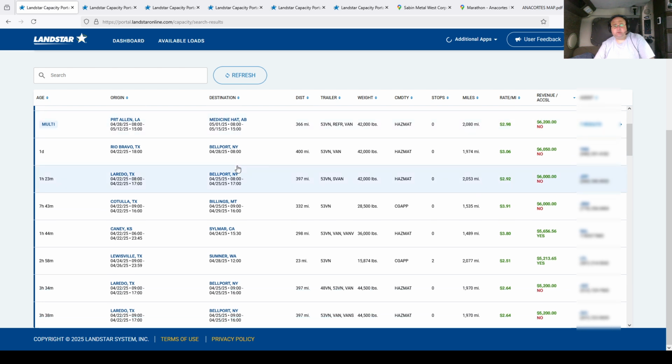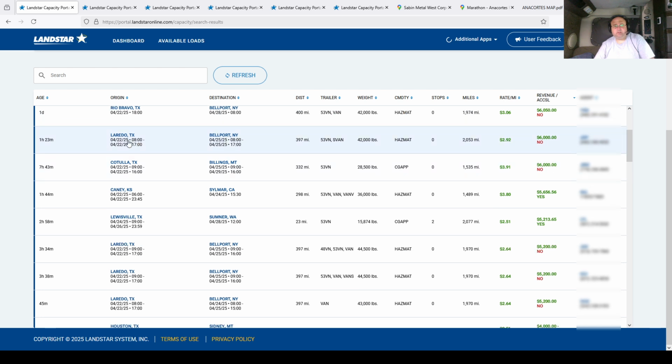not a good load. Rio Bravo, Texas to Bellport, New York. Max weight hazmat paying $3.06 a mile. Nope. Laredo, Texas to Bellport, New York, paying $2.92 a mile. Max weight hazmat. These are probably the exact same load. I'm guessing that Rio Bravo is really close to Laredo, and these are two different agents bidding on the same spot market load.